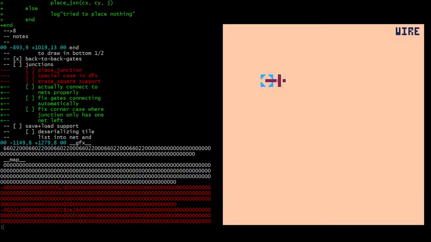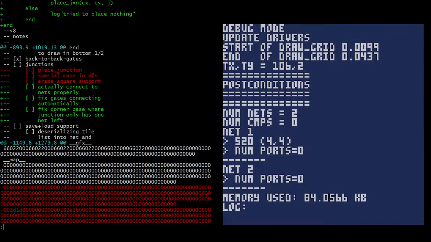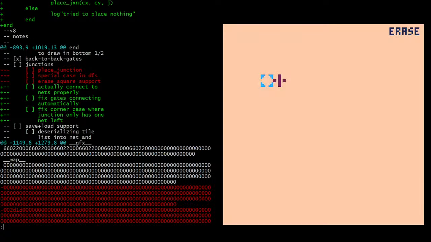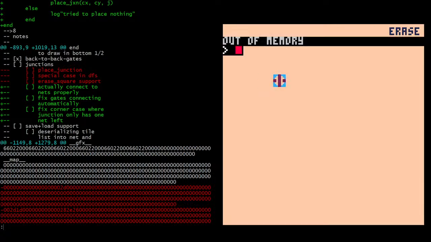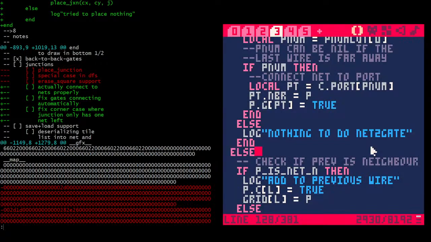519, 520. Now, if I erase this, now what do we have? So net 2 is still messed up. Why? Why? This is the case where we do the DFS. Ugh. Okay, let's quickly, before I lose my mind here, ooh, okay, so we definitely have an infinite recursion problem.